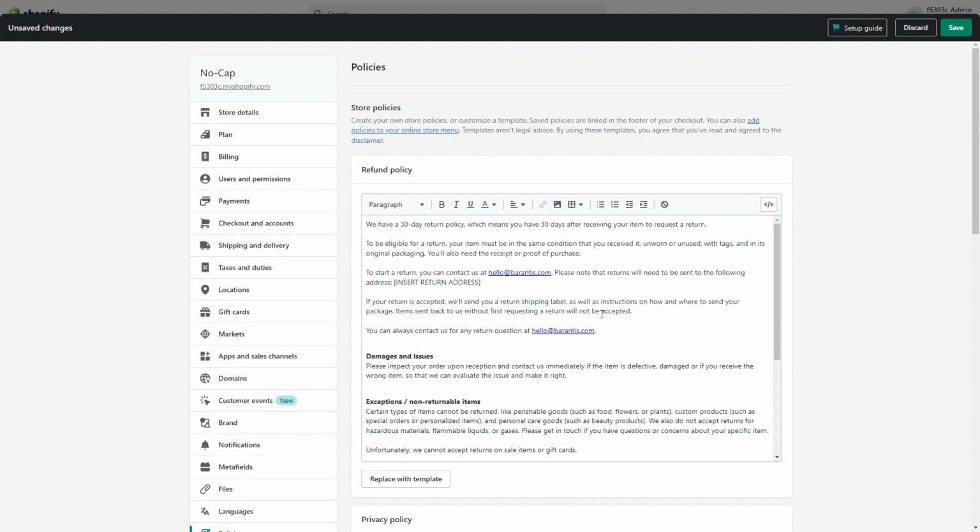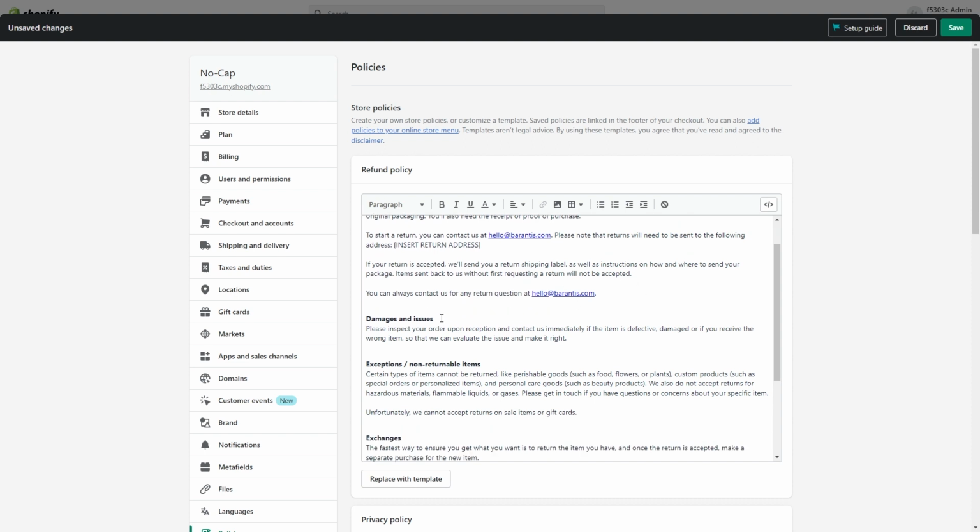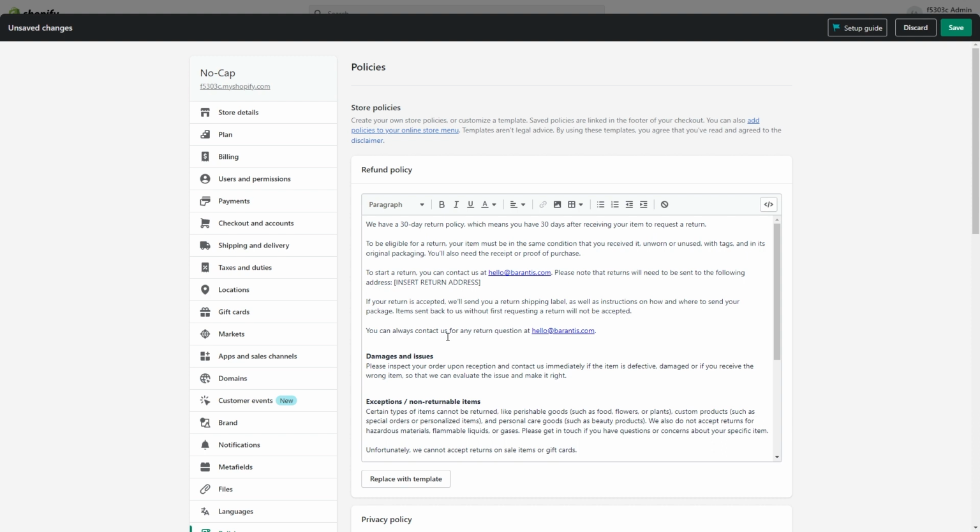And as you can see, it will create a really nice refund policy that you can use. However, you will need to make some changes to make it relevant to your store. So for example, by default, there is a 30-day refund policy in the refund policy text just here. And also it uses the contact email that you have on your store details page.